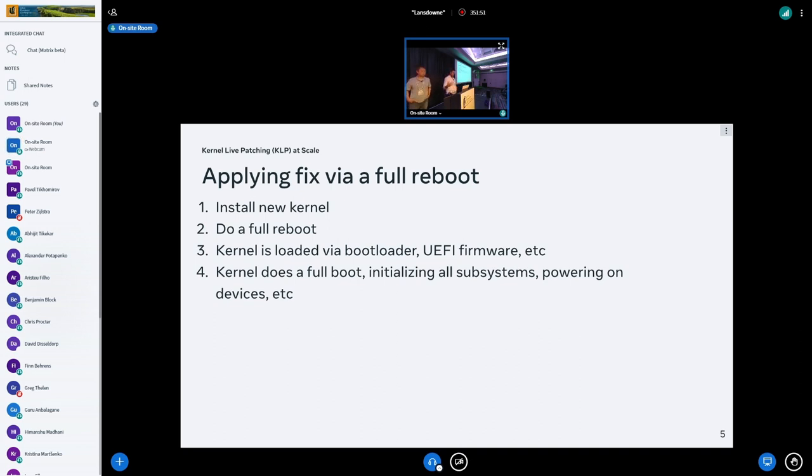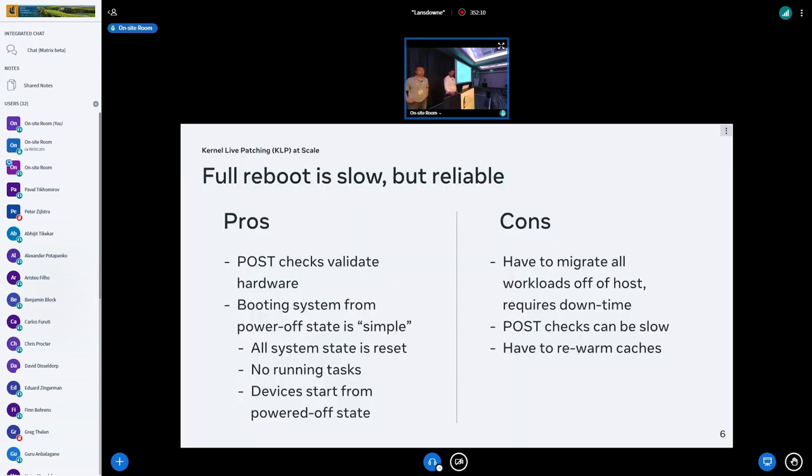So quite involved, of course, you have to install a new kernel, do a full reboot. The kernel is then loaded via the bootloader or UEFI firmware, however you configure it. And then the kernel itself does a full boot, initializes all the subsystems, powers on all the devices, et cetera. So full reboot is great, but it's really slow. So obviously the positives are you get POST checks, power-on self-test checks, so you have more confidence that the hardware isn't buggy.